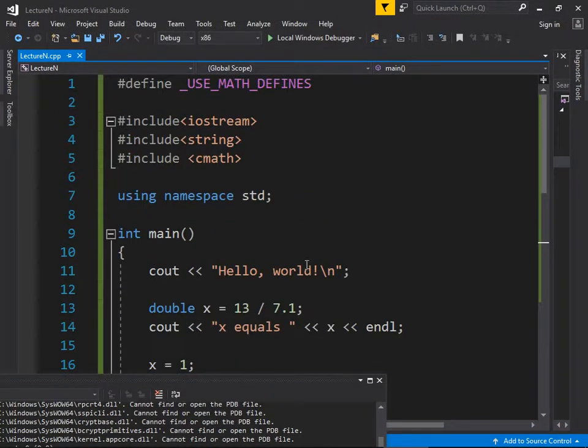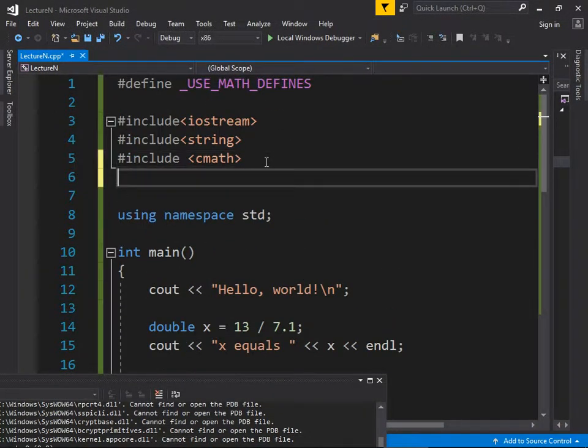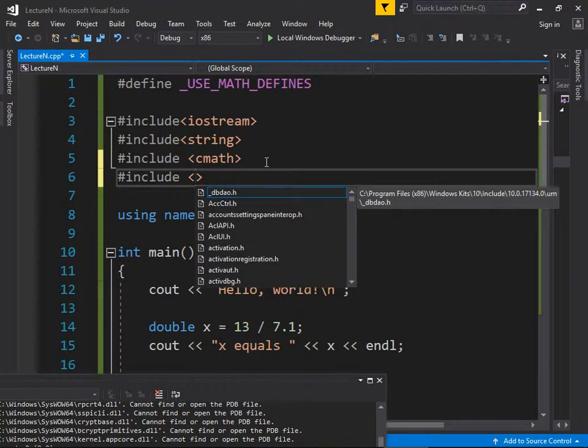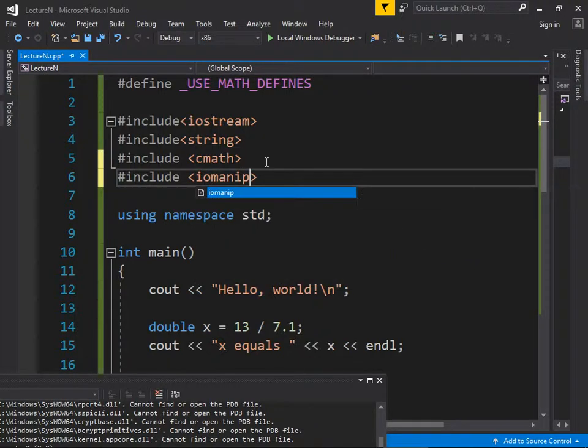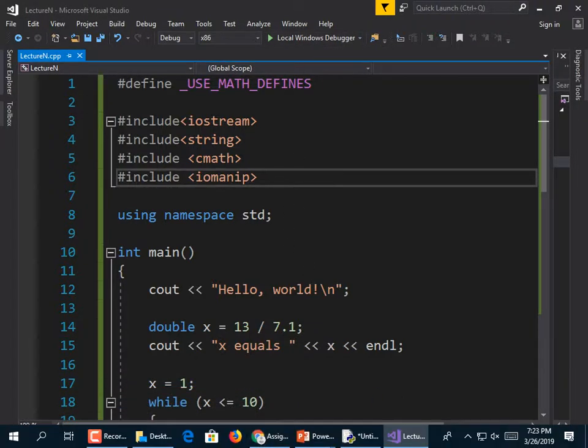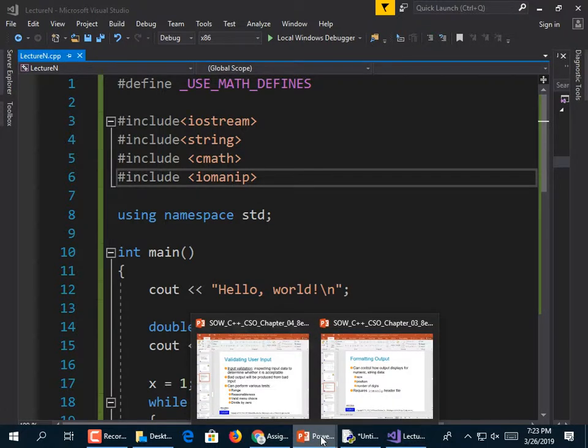So to do any of this stuff, you have to do #include <iomanip>, M-A-N-I-P, closing angle. Now let me make sure I get this right, so I'm going to go and look.